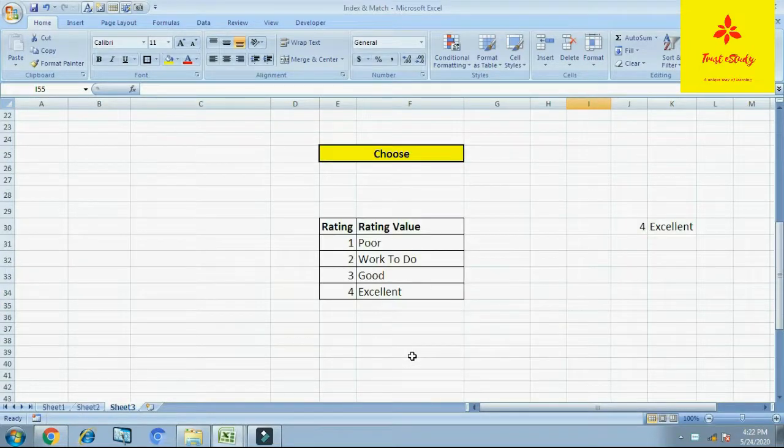What is choose function? Choose function returns a value from a list using a given position or index number. Here we have been given a table where there is a reading number and the reading value. 1 stands for poor, 2 stands for good, 3 stands for good, and 4 stands for excellent. So what I want is whenever I type 1 here, it should give me a poor rating. Whenever I type 2 here, it should give me a good rating. Whenever I type 3 here, it should give me a good rating. Whenever I type 4 here, it should give me an excellent rating.